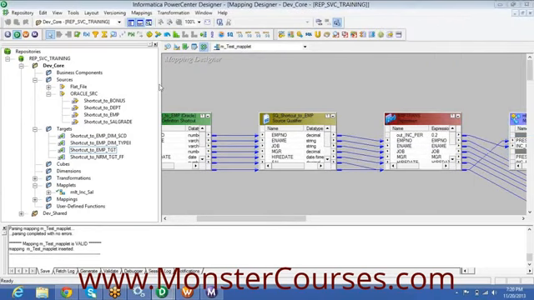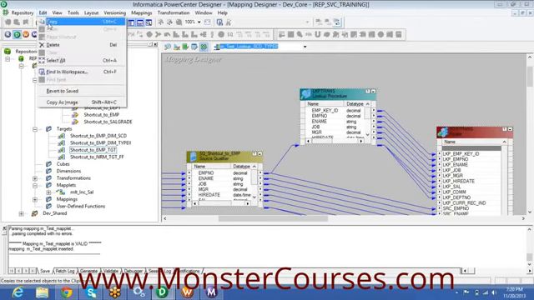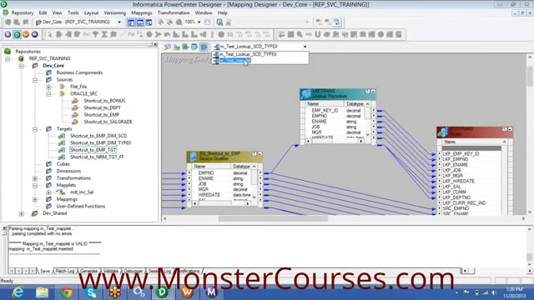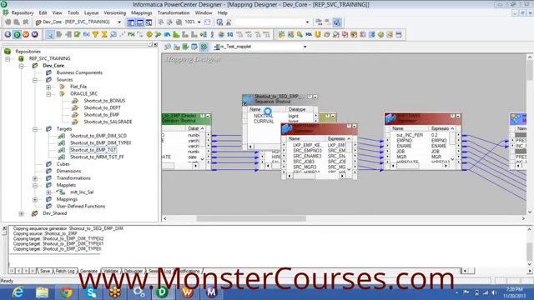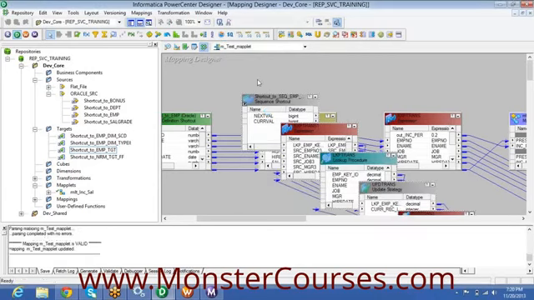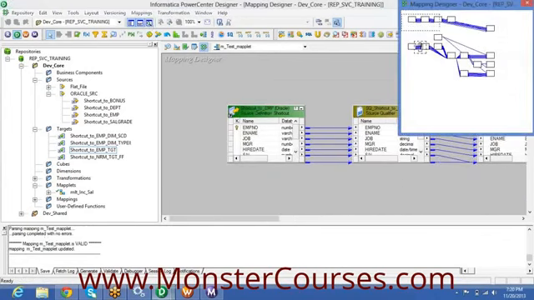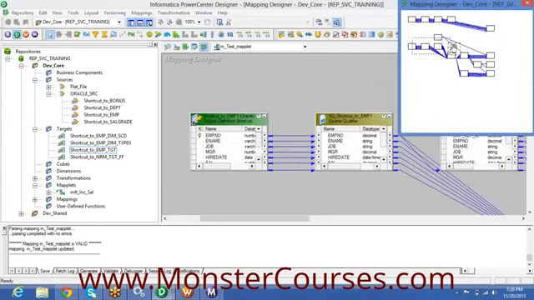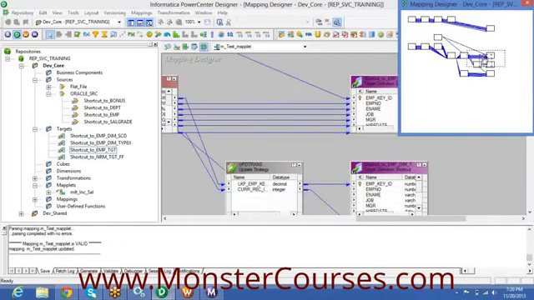Let me open a different mapping. I'm doing a copy of this particular flow and then paste, save, arrange all. Now if you look, within a mapping you have two different flows, and each flow is loading into multiple different targets, correct?